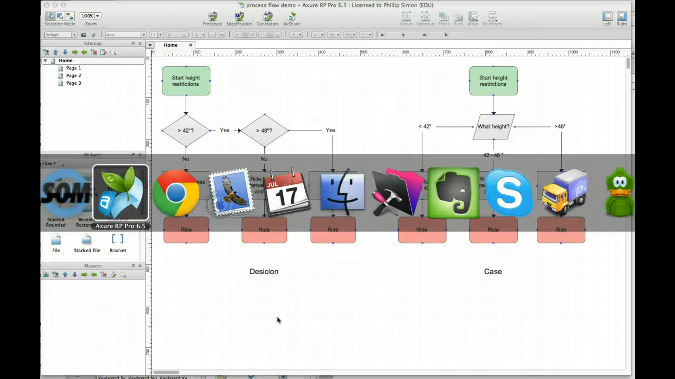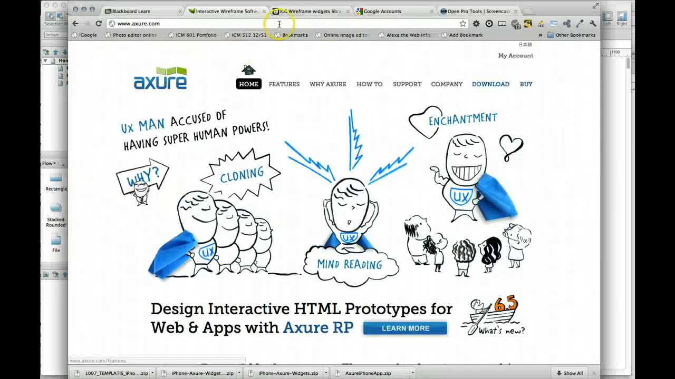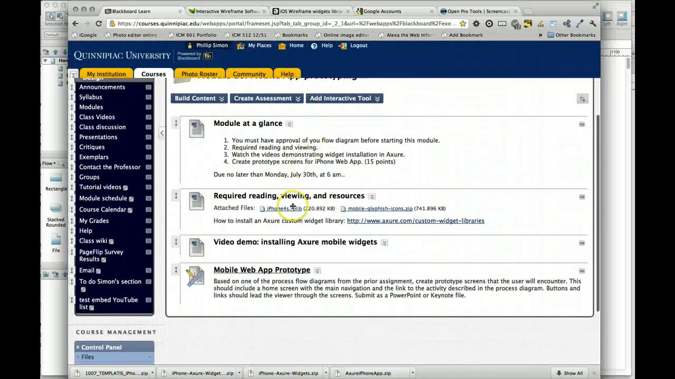I've put a couple links up on the Blackboard site for the course. There's a couple libraries here which I'll show how to install, and here's a link to how to install the widget library.